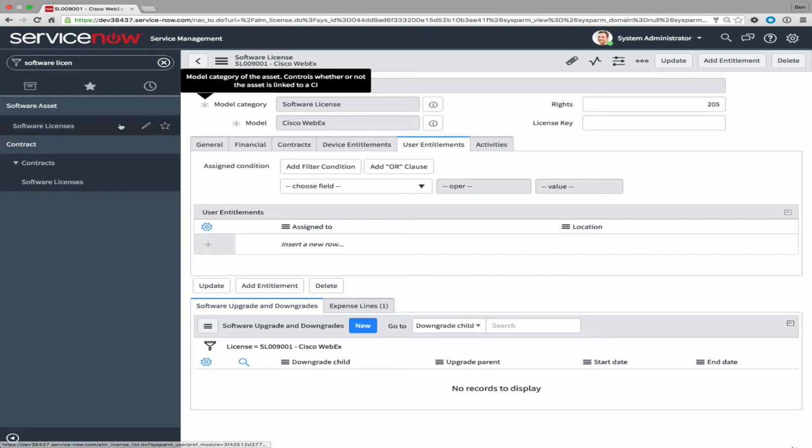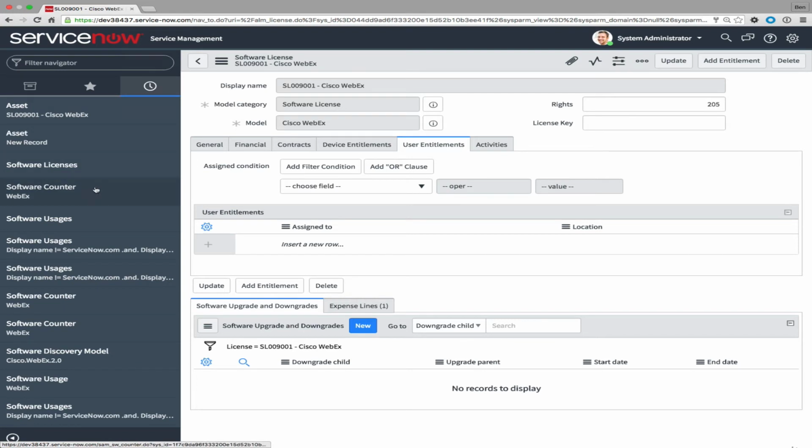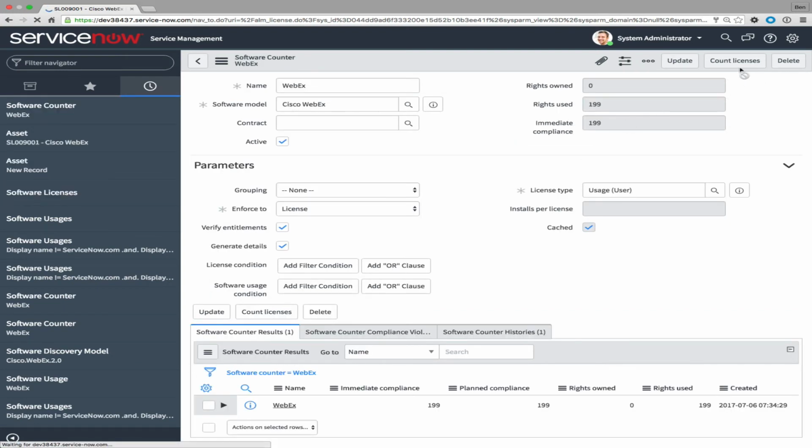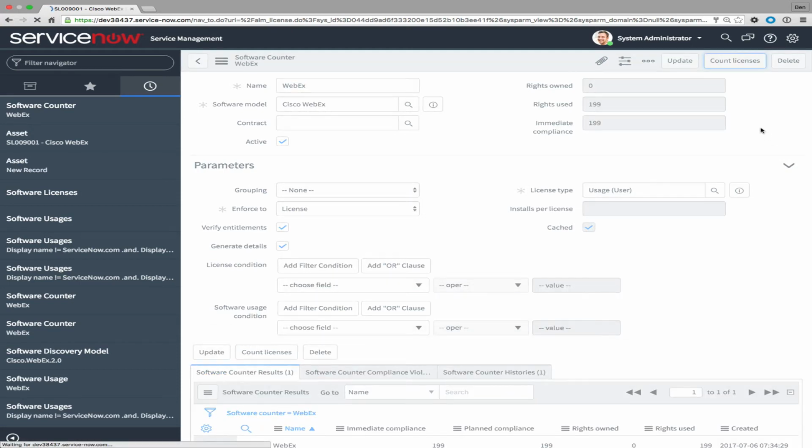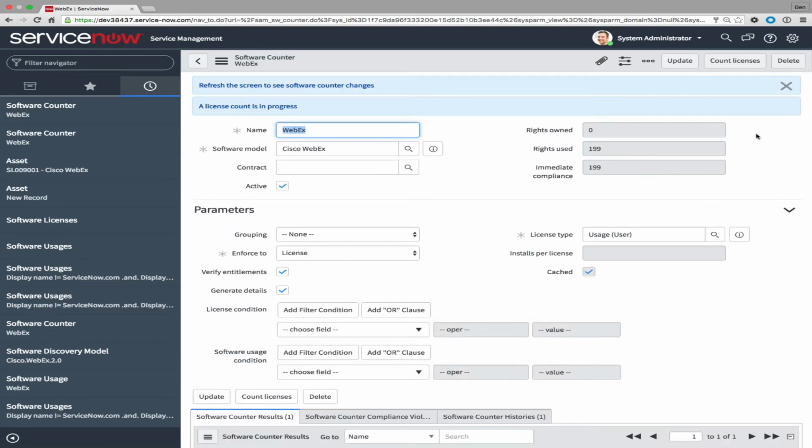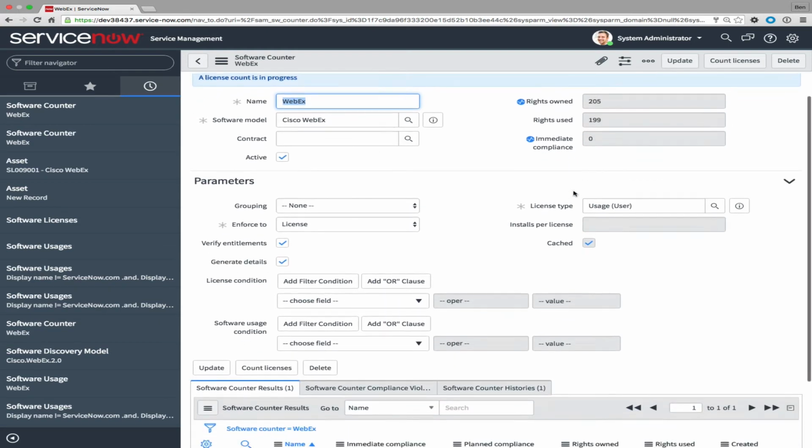So the next step, we'll go back to the counter for WebEx, and we'll redo that count. I'm going to count the licenses again. Once the count is complete, it did get updated this time automatically. We can see that we've got 205 rights owned, 199 of them are used, so our immediate compliance is 0.